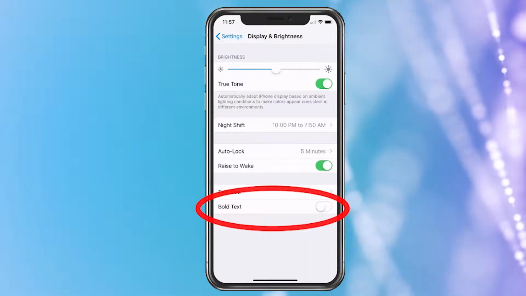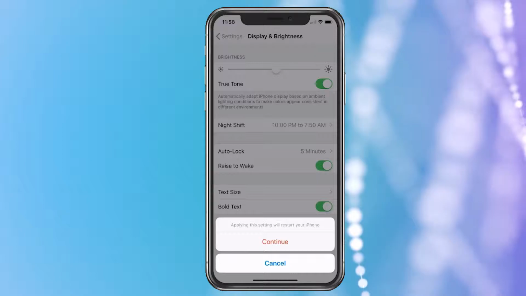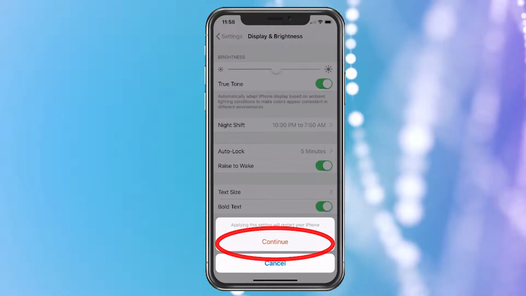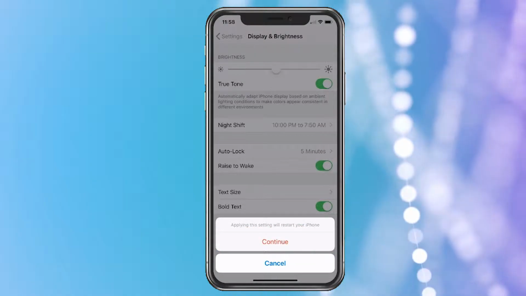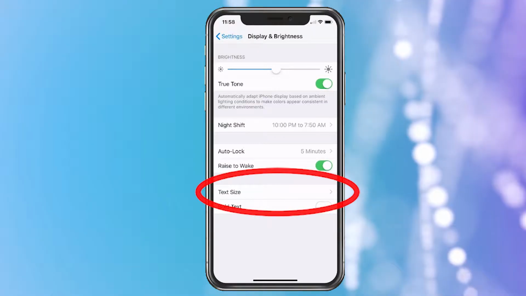So if you want the text to be thicker, you can go ahead and turn bold text on just by selecting this. It will go through and apply the settings and restart your phone if you do have bold text on. So for now we won't do it, but if you would like to, that's how you would do it.